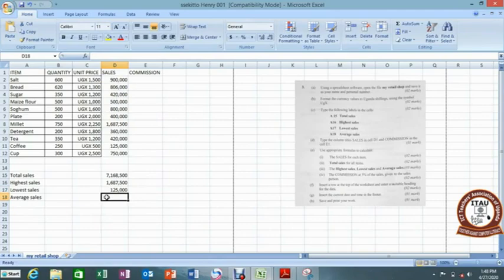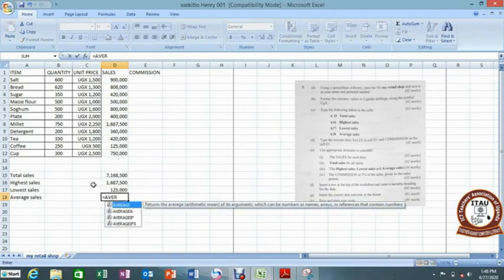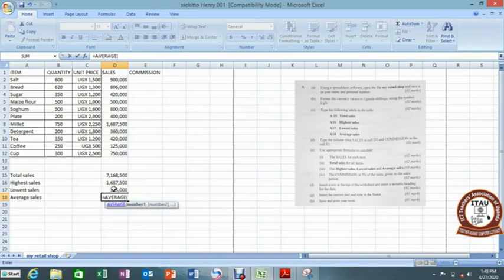Then they want the average sales. Of course, it is equals average. We double click on average. Average of this one, it is going to highlight, then it gets the average of the sales. Those are our answers we have got.